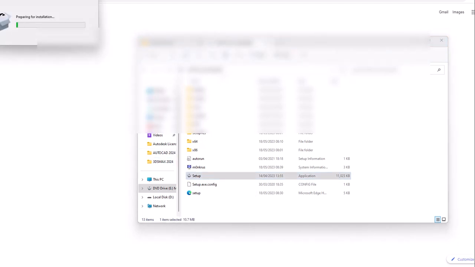So if you have this issue that I'm discussing here with you, this is how to solve the problem. I have AutoCAD 2024 here and I have 3ds Max 2024 here. If you click on your files and you want to install, you click on this setup, look at what happens. If you are experiencing this problem, you have come to the right place. It comes up, says preparing for installation, and it disappears again.